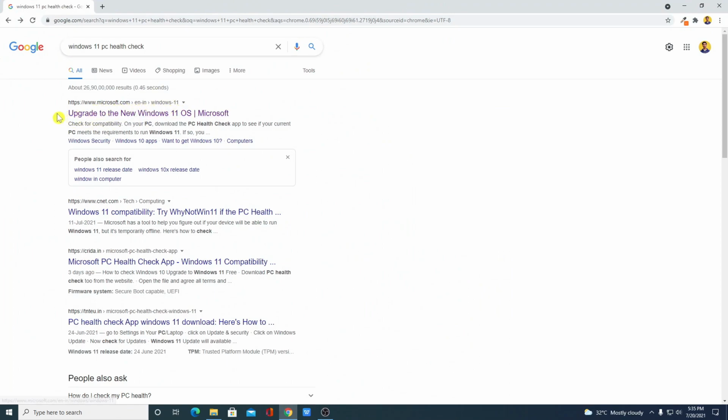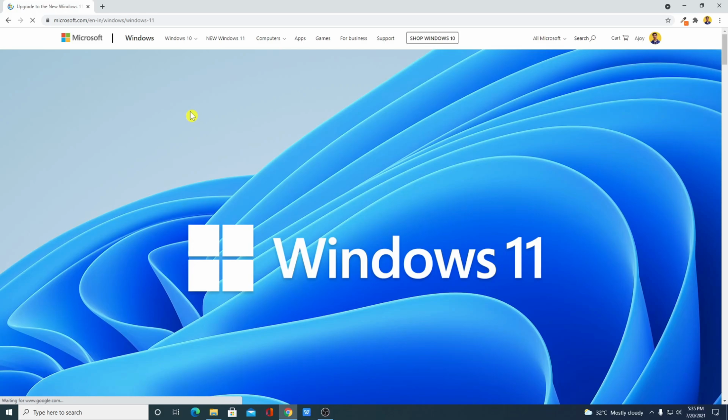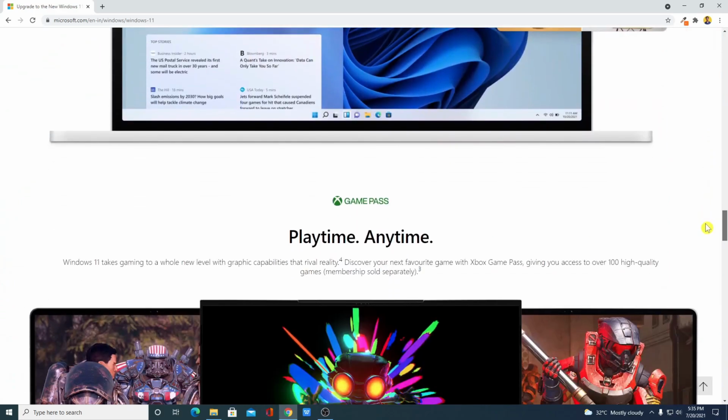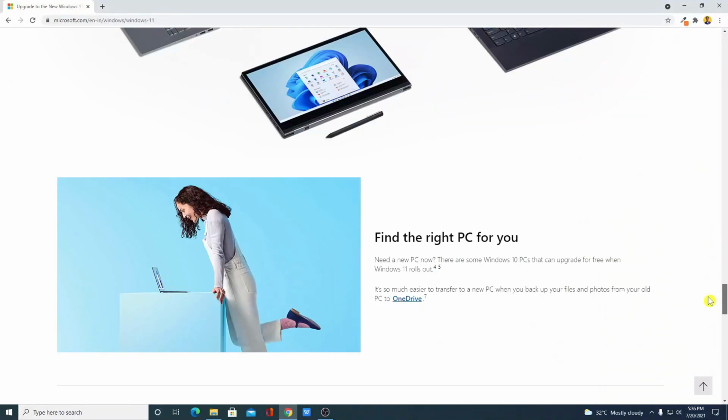Here you can see upgrade to the new Windows 11 OS. Just open this link. Don't worry about the link, you will get the link in the description box. This is the official website from where you can check Windows 11 features. Now to download the PC Health Checker application, just scroll down. Here you will find all the specifications regarding Windows 11.